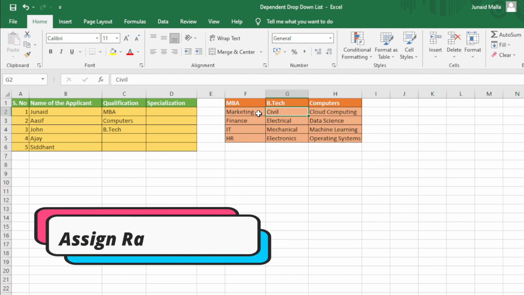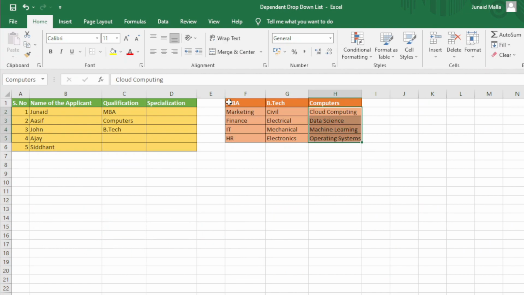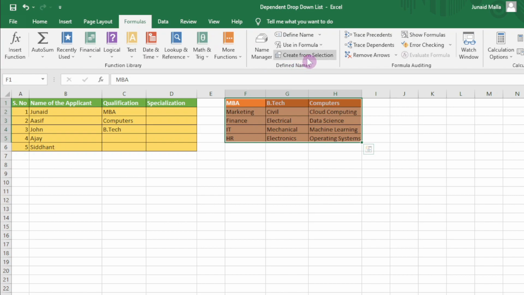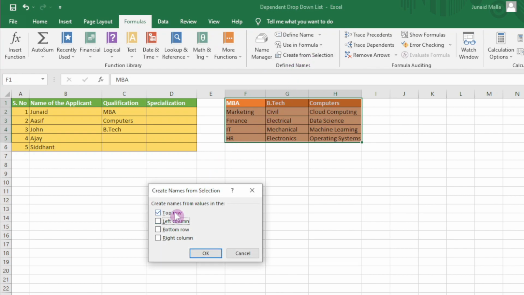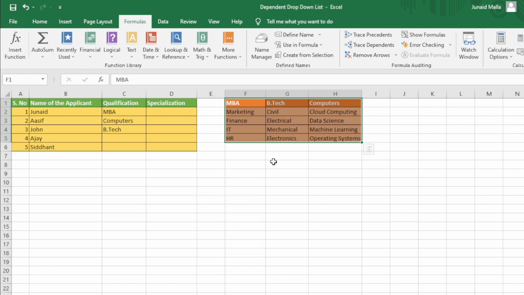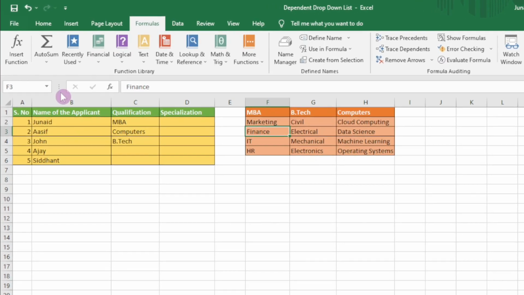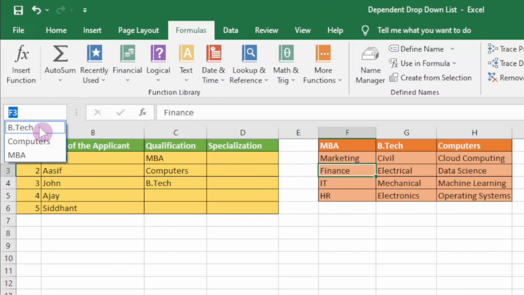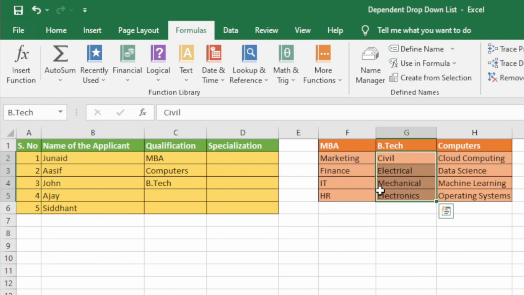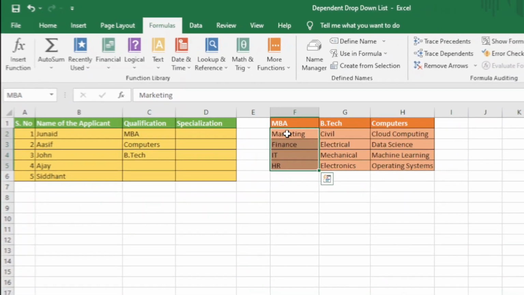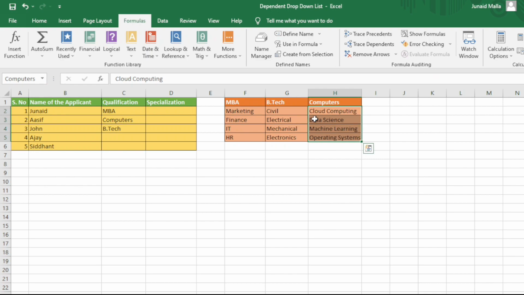So let us start by assigning range names to each of these three lists. I will select this whole range, then go to the Formulas tab, then click on Create from Selection, then check mark Top row only. I will click on OK. What this does is that it assigns names to each of these three ranges, and the name is the topmost row. So if I go to the name box, you can see that there is one named range called BTEC. When I click on this, this is the range named BTEC. Again, I go to the name box, I click on MBA, and this is the range named MBA. Similarly, this is computers.